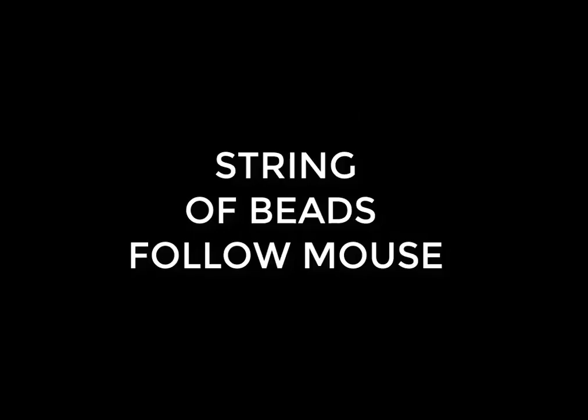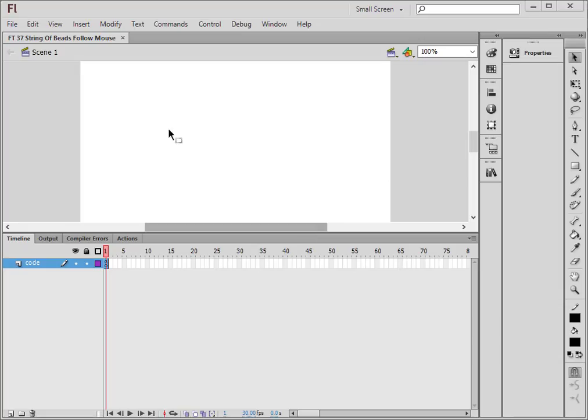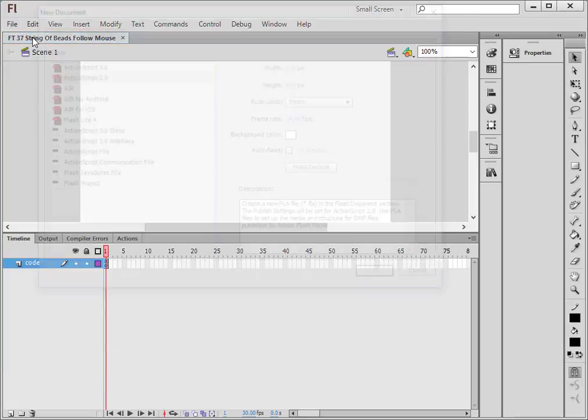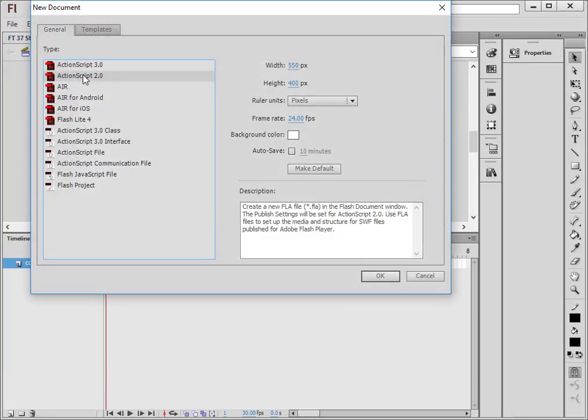Welcome to Flash Tutorial 37, String of Beads, Follow Mouse. I'm going to start by opening a new FLA. This is some old ActionScript that I've had for a dozen years or so. Okay, ActionScript 2.